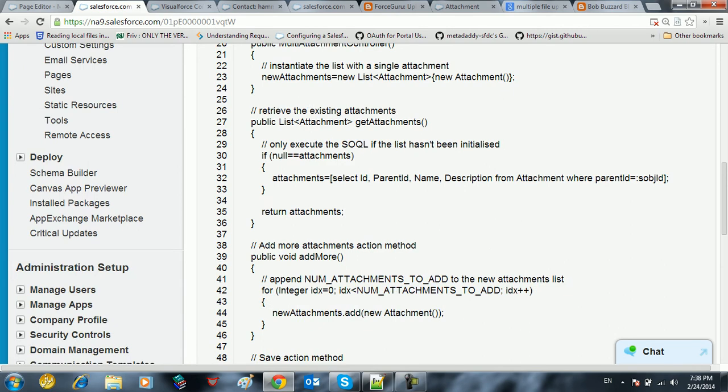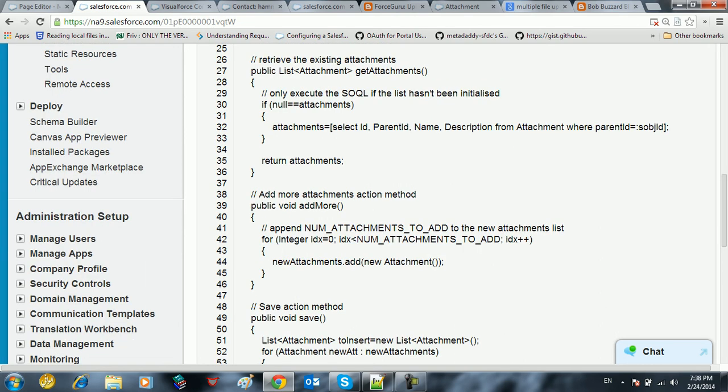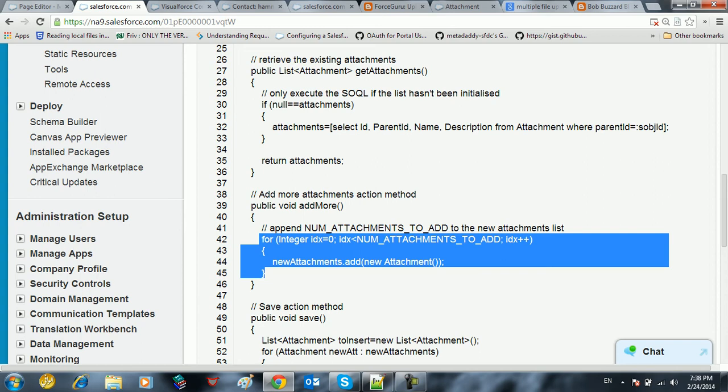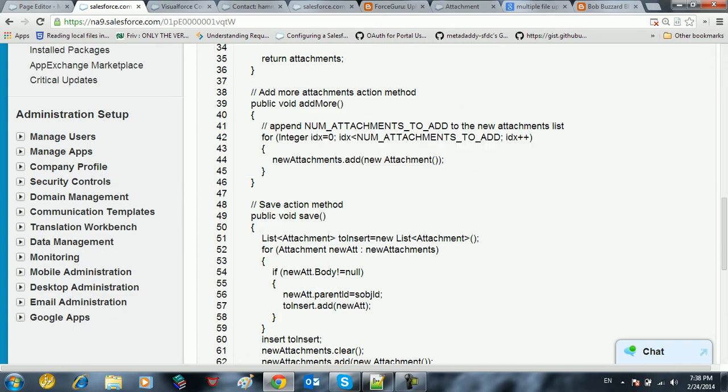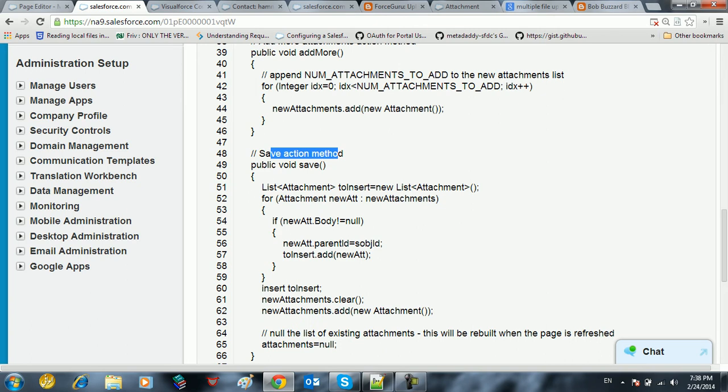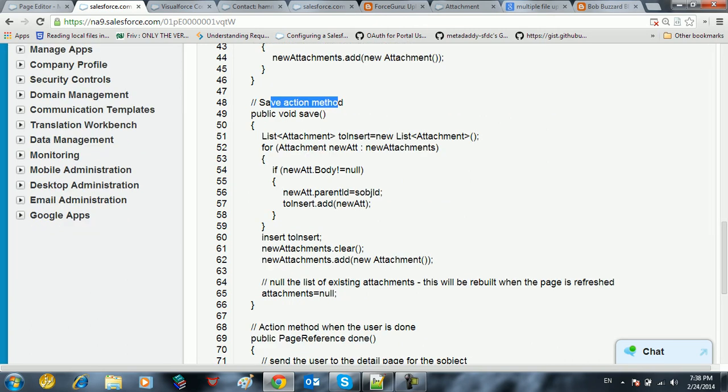What about getting more? When you click getting more, you can see here we got new attachment. We just add new, and when we click add new, we make a for loop where the condition for stopping is the number of attachments to add. So we got 5, we add more 5, and so forth. Here we got the action method. When you click save, we're gonna iterate among all the new attachments in the page. So we got 5, and we need to iterate between them in order to get their content.